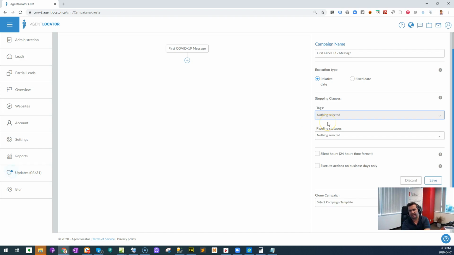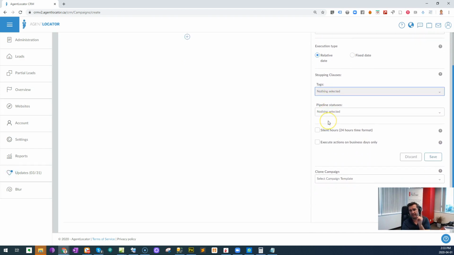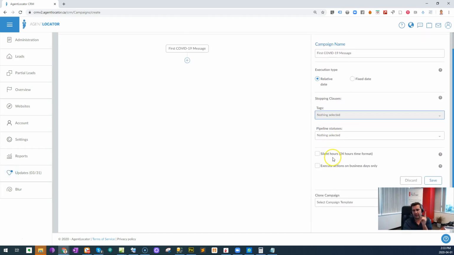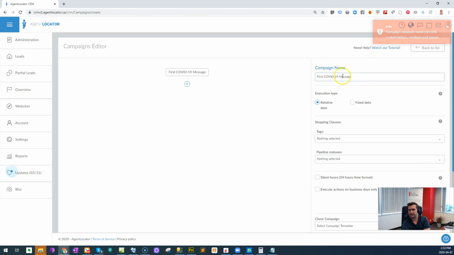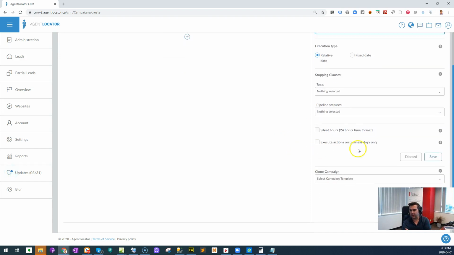Okay, and I'm here defining how I want the messages to stop. I really don't have to define anything here because there's only going to be one SMS message sent out, and I'm not going to be assigning this message automatically to people. I'm going to manually be doing it, so I don't want any silent hours. So once you put that in, just click on save. Oh, campaign template contains a, oh, well, dashes are not allowed. I did not know that.